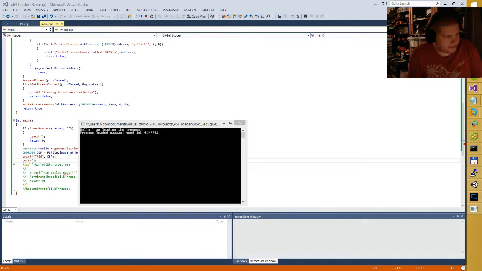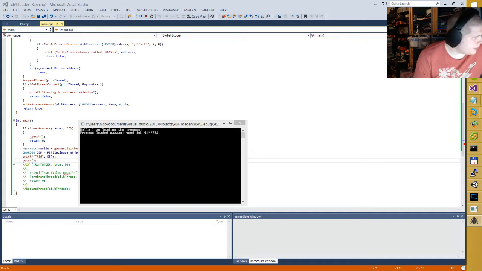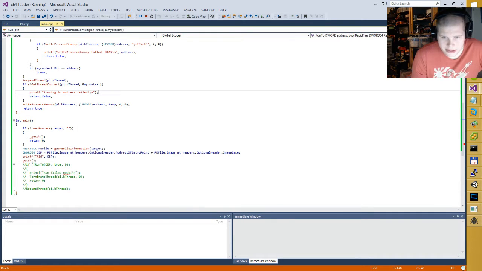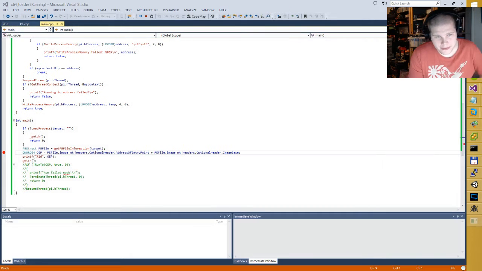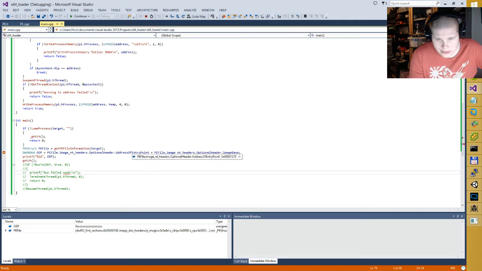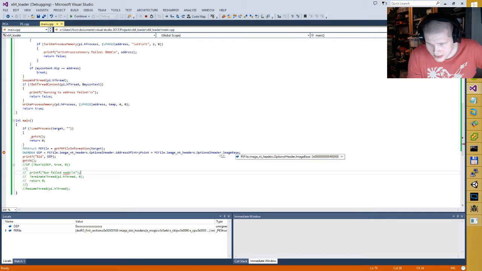In the debugger. Yeah, and it's wrong. Probably because our image space is now 4 bytes and it needs to be more bytes. So we will set a breakpoint here and we will check what's in here. It's 1570 and here is 40,000.